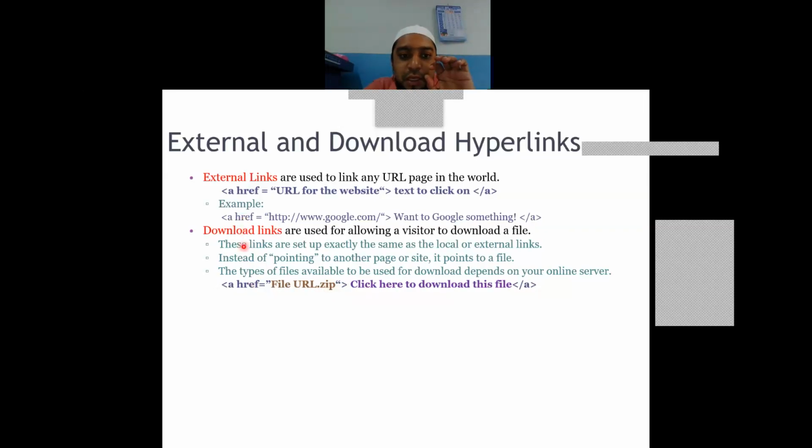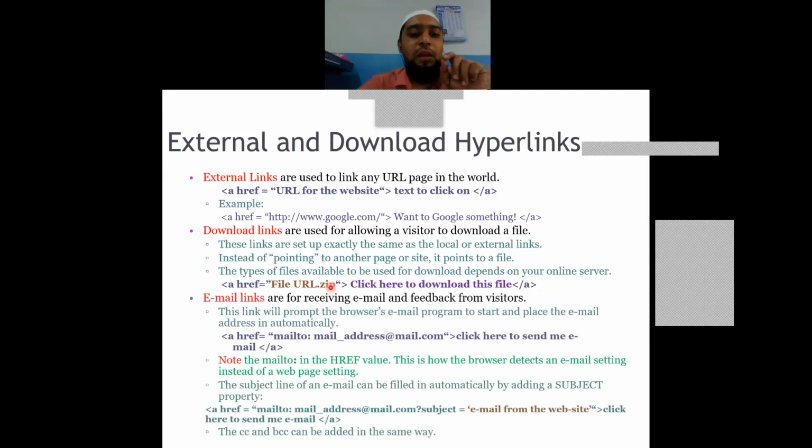But if you see over here, there is not much difference. The only difference is here you are giving a URL of a website, and here you are giving a URL of a file. You are directly giving the file location. Okay. Now for emails, same procedure, href, but here the href value will be mailto.